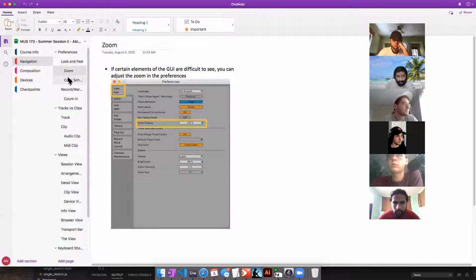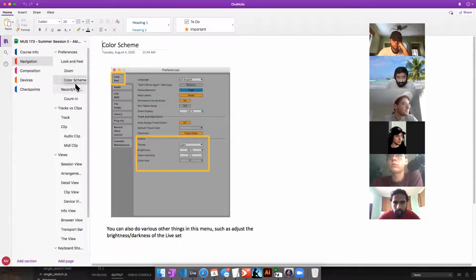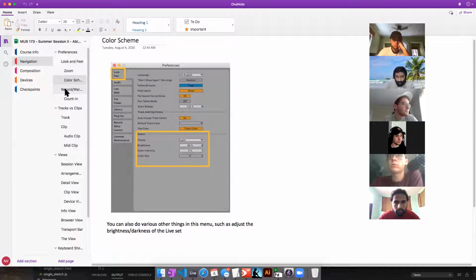Talked about zoom, talked about the color scheme. There's a lot of stuff to explore. We're going to discuss more about the preferences over time, but you might just want to take a little look at this.